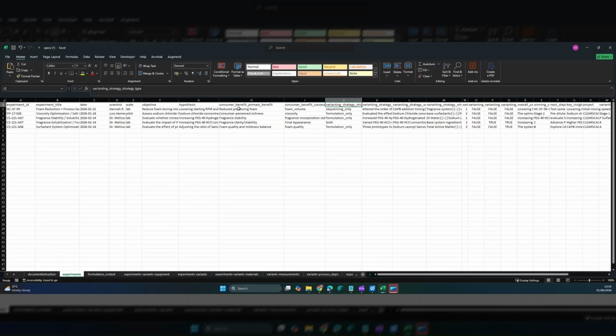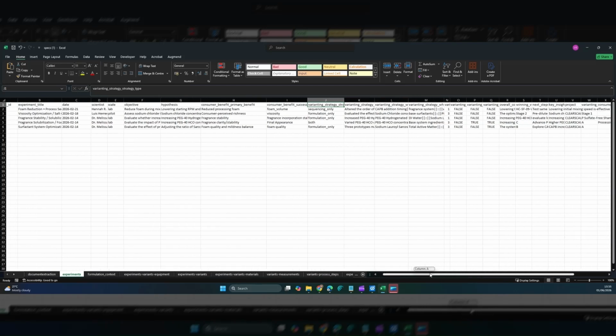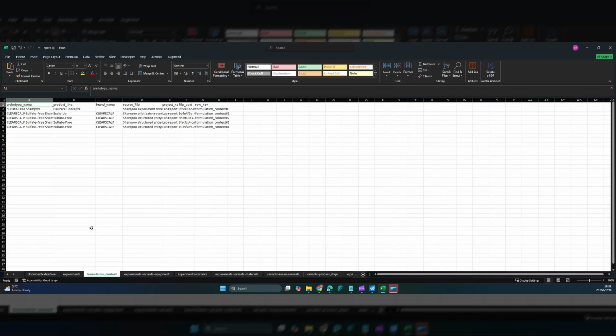Of course, all these can be adapted to your needs. These are the ones I've chosen. And there are quite a few more, which I'm not going to go through right now. Then you have some metadata on formulations. So if there is any kind of product line that is mentioned, that will be captured here. If there's any brand name, that will be captured here.